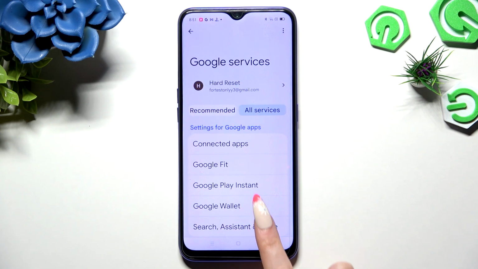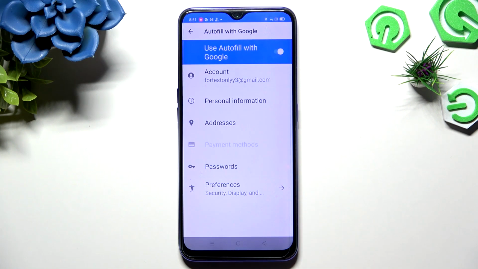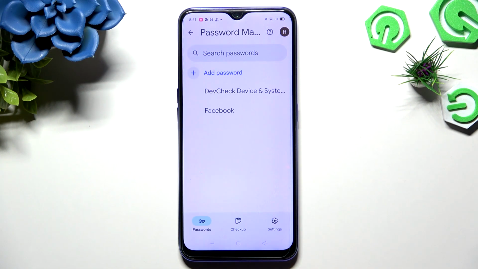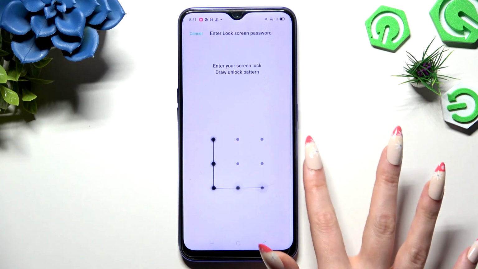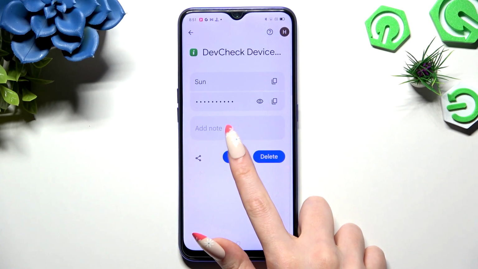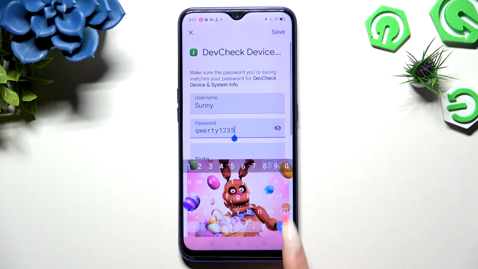Then choose All Services to scroll again and tap on Autofill with Google here. Select Passwords. Click on one of your passwords you wish to edit and enter your screen lock. Then hit Edit button and change whatever you want to.